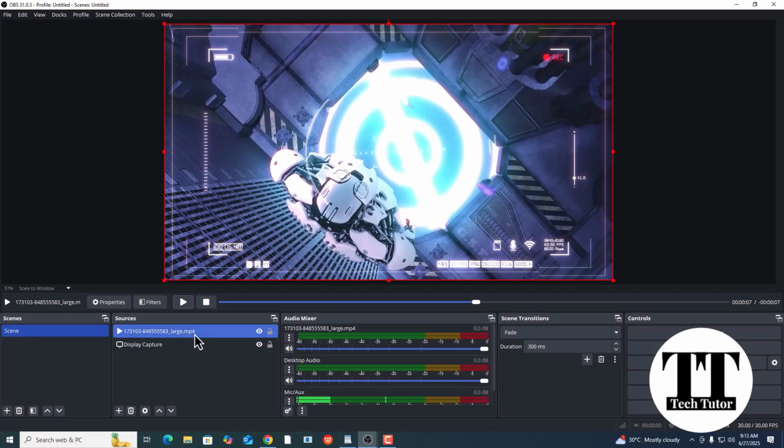If you already have a source added like display capture, game capture, or video capture device, just click on it to select it. Now, head over to the preview window in the center of OBS. This is where you'll make all the adjustments. You'll notice a red border around your selected source.